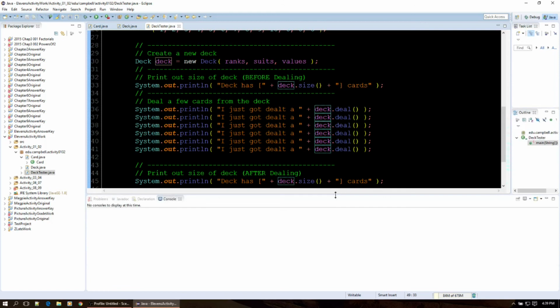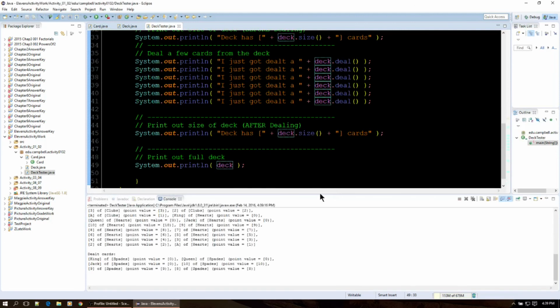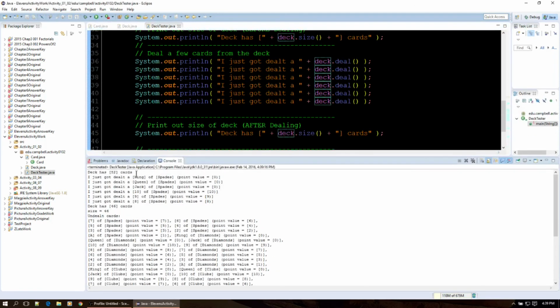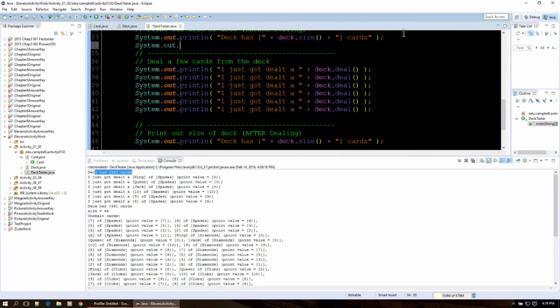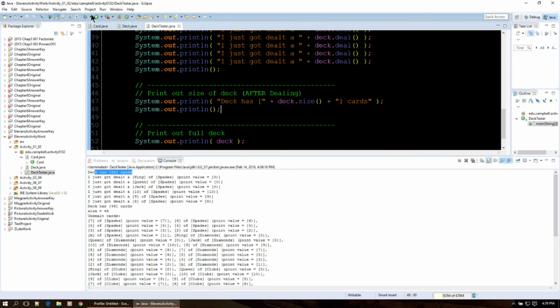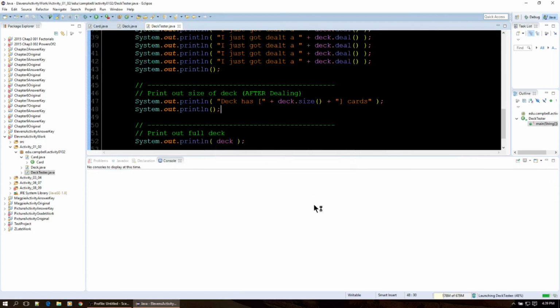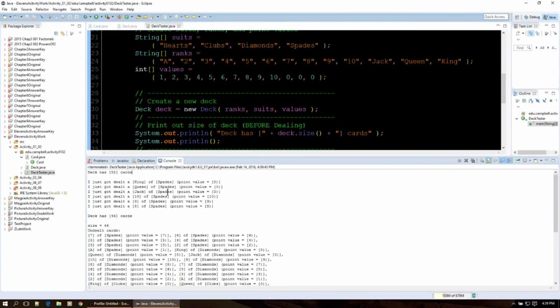Alright, drum roll, let's see what happens. Hopefully everything runs smoothly. Alright, and it did. So here I can see that the deck has 52 cards. Oh, I should have put a couple of nice print lines here. Let me do that. System.out.println. There we go. Print out that and that, so I have a nice space. There we go. I start off saying I've got a deck of 52 cards.